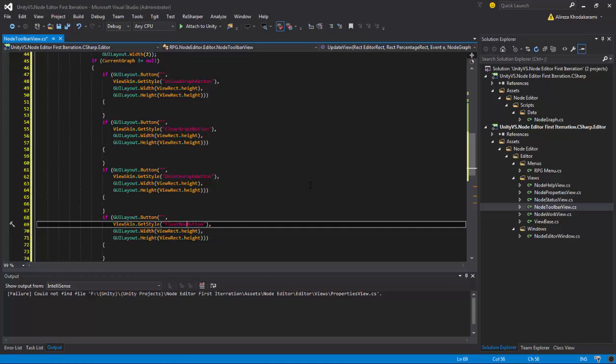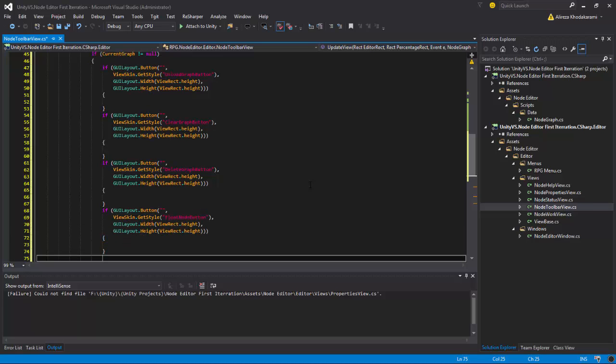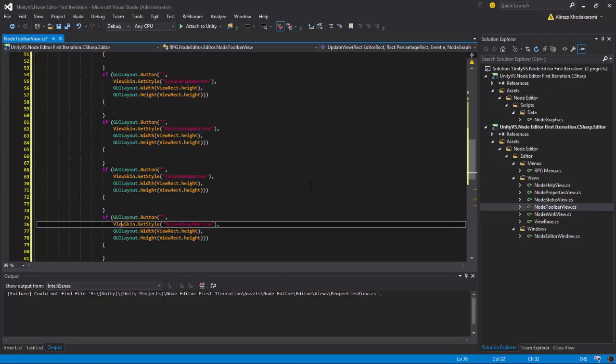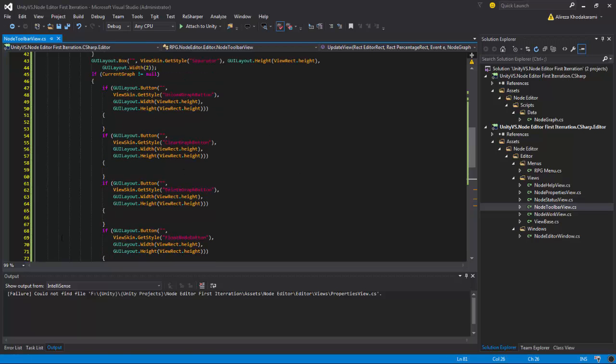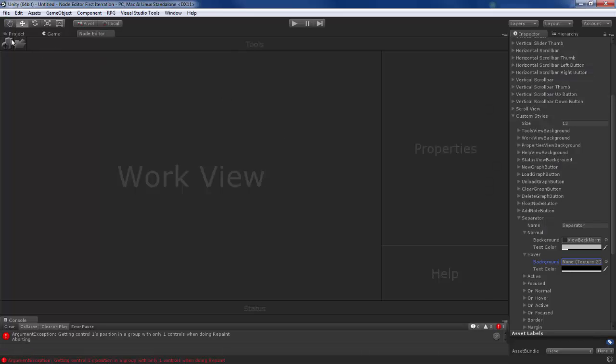Float node button. And finally, the add node button. Of course, you won't see these because we don't have any graph, so it won't change anything for the time being, as you see. Okay, but no more errors other than this getting control one position.